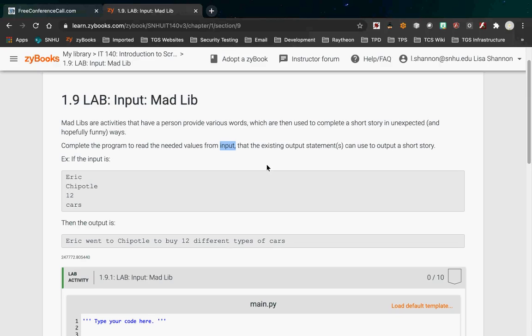When I see that word, it means I'm going to use the input statement. I'm going to use an input function, and I'm going to get information from somebody typing it in on a command line and do something with it. If the existing output statements, that's a key word, can output a short story. So when it says output here, it means use the print function. So I know I'm going to be using the input function and the print function.